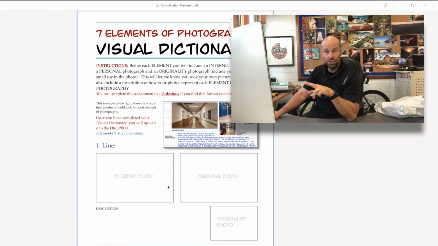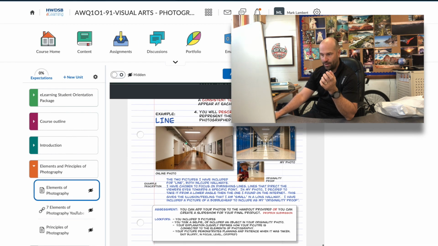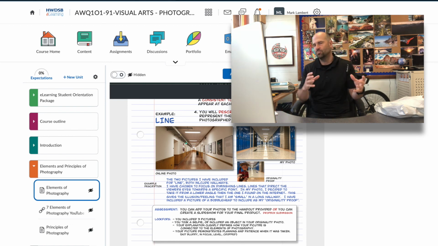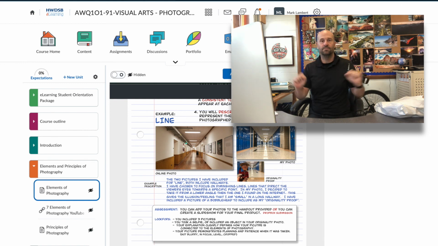All right, if you do not wanna use this template, I provided the template right here at the bottom. But you could just make a slideshow if you want, right? If you're a person who's more comfortable making a slideshow with those 3 images with a little description, you can totally do that. And then you upload this to the Dropbox. And the Dropbox will be called Elements of Photography.